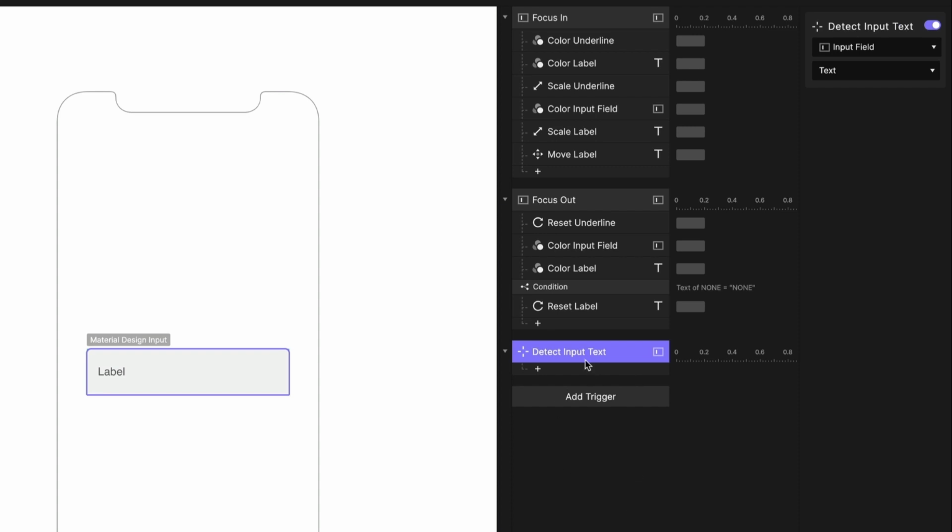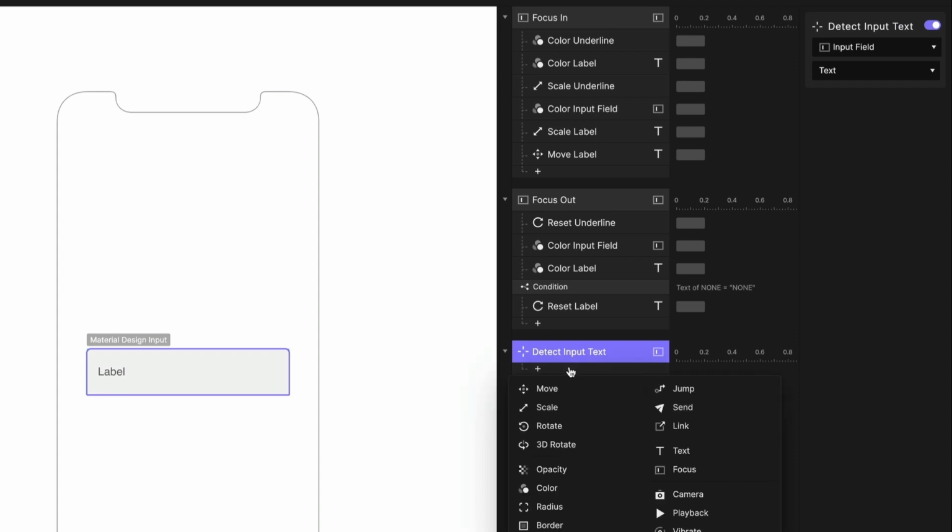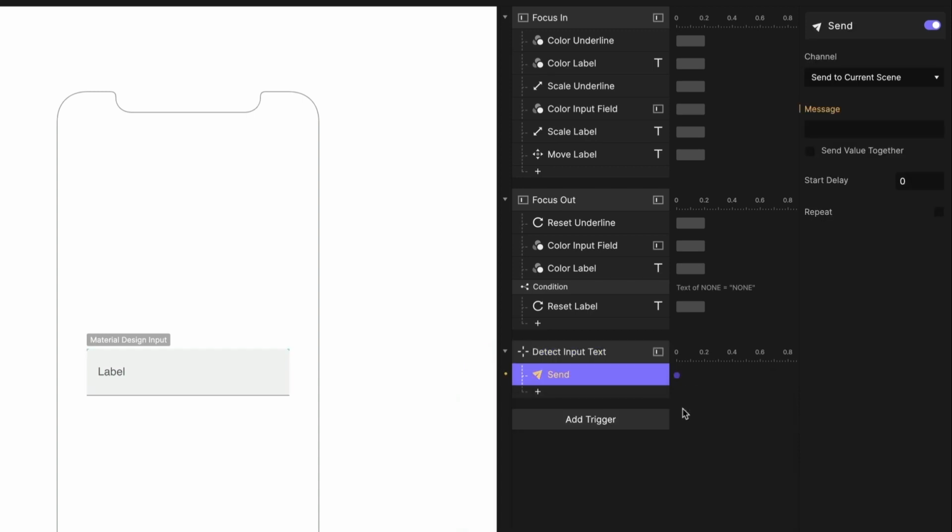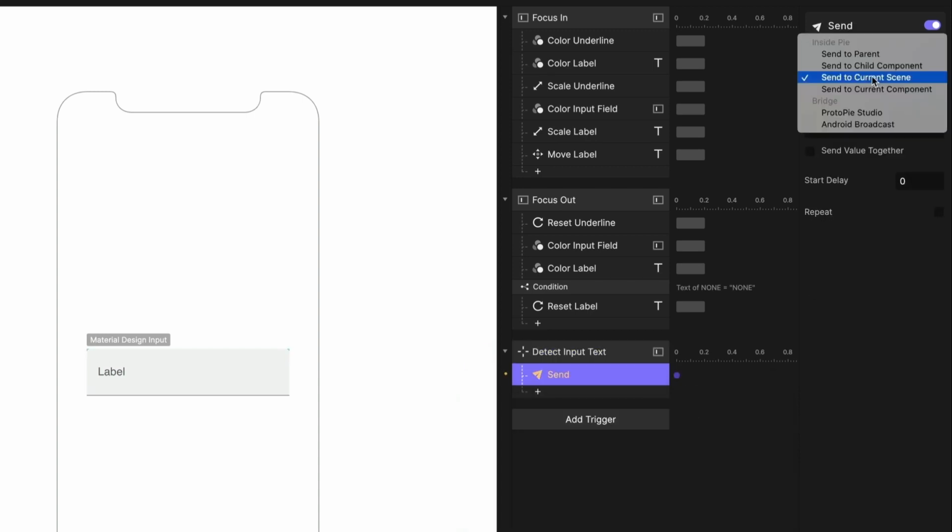And what I'm going to do is every time that text property changes, I want to send that value to the scene. So I'm going to use the send response. And instead of current scene, I'm going to do send to parent. And I'm going to show you what the difference is between these two in a second. But just for now, just follow along. I'm going to use send to parent.